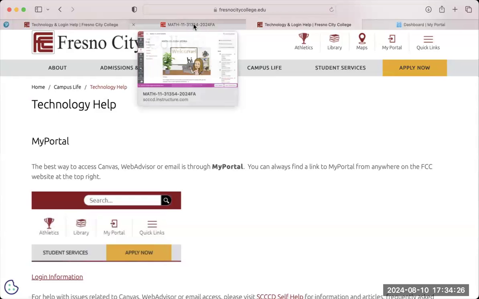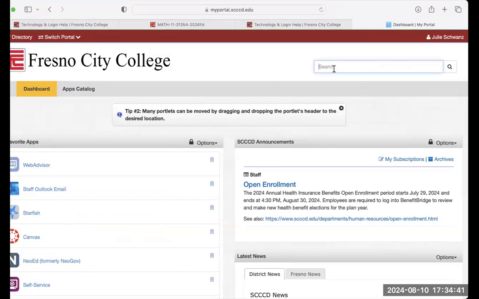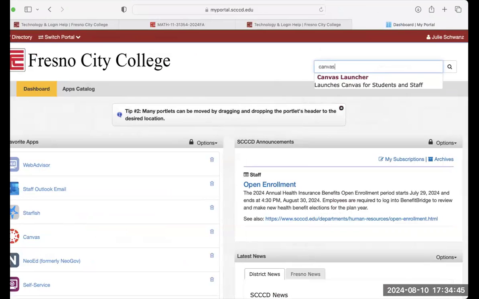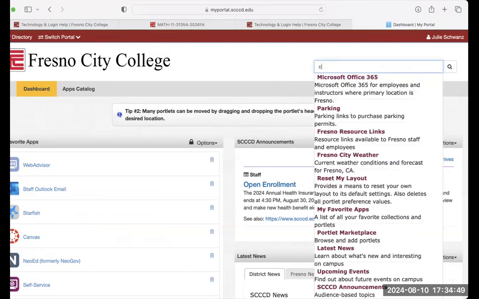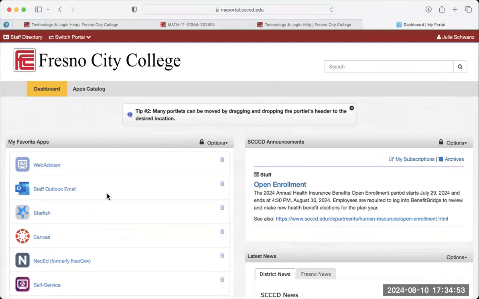So if you're able to log in, it gives you this dashboard, and mine has some of my favorite go-to places. If yours does not automatically show Canvas on this list, you can go to this top corner and type in Canvas to find it, and then click on it and on the down arrow. And then you click on Canvas.